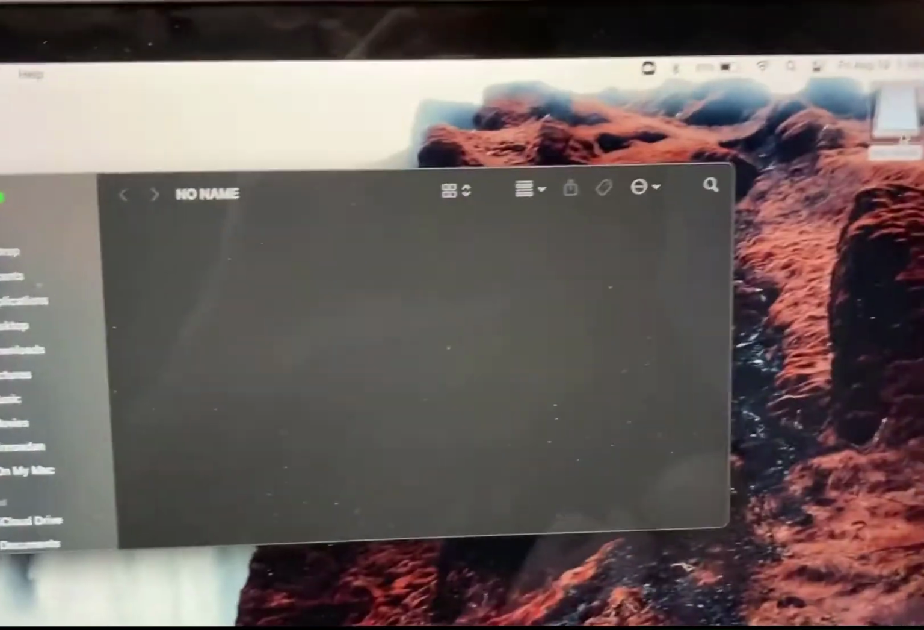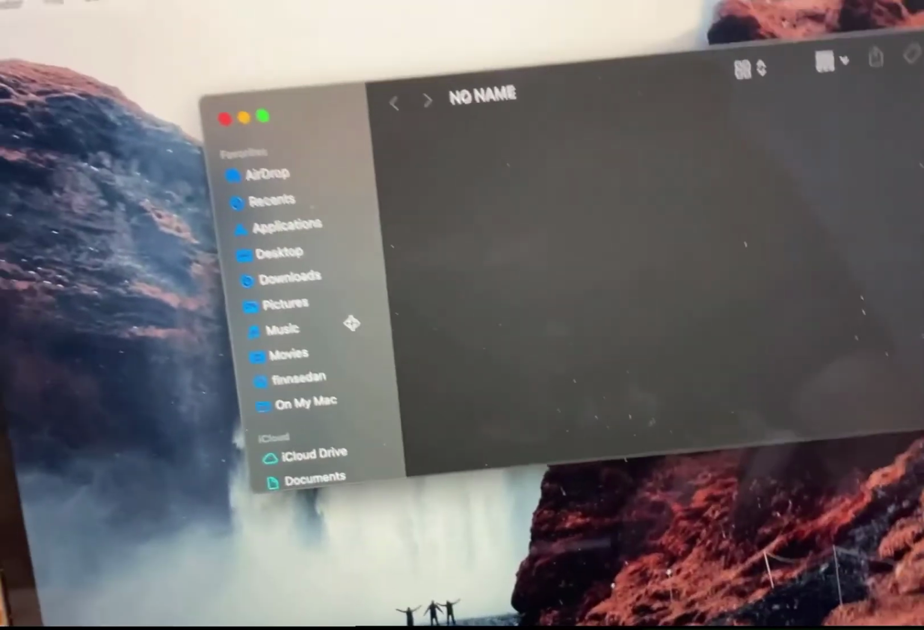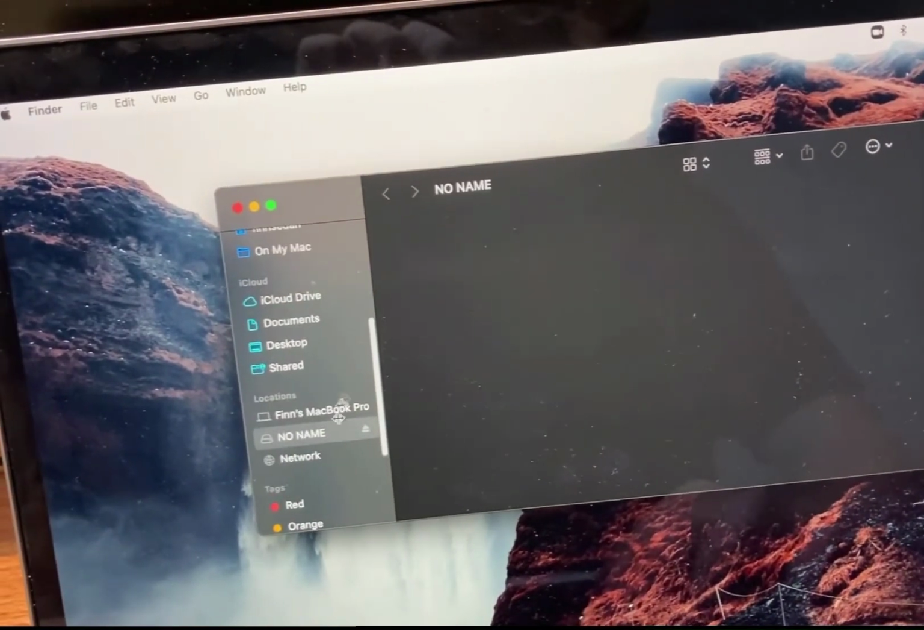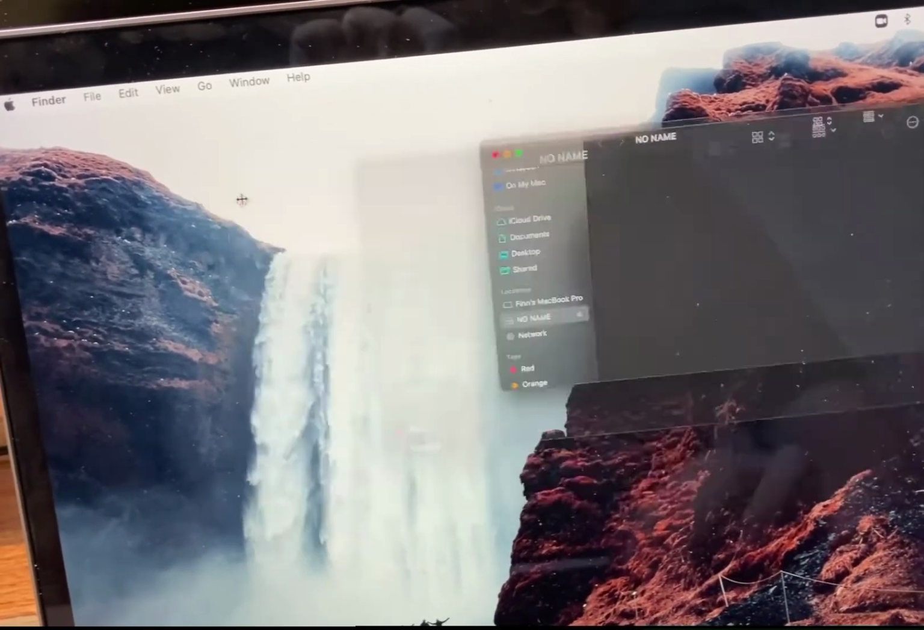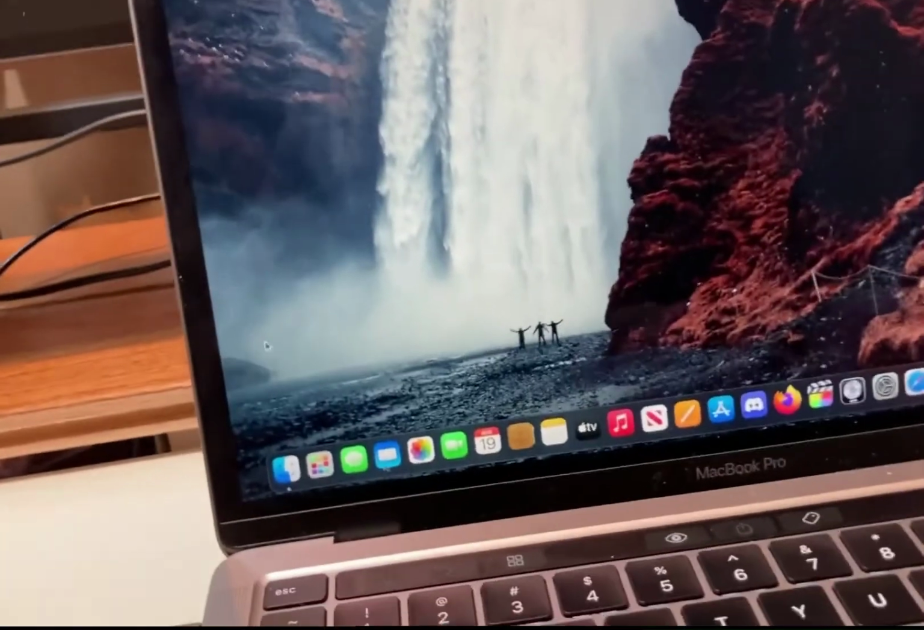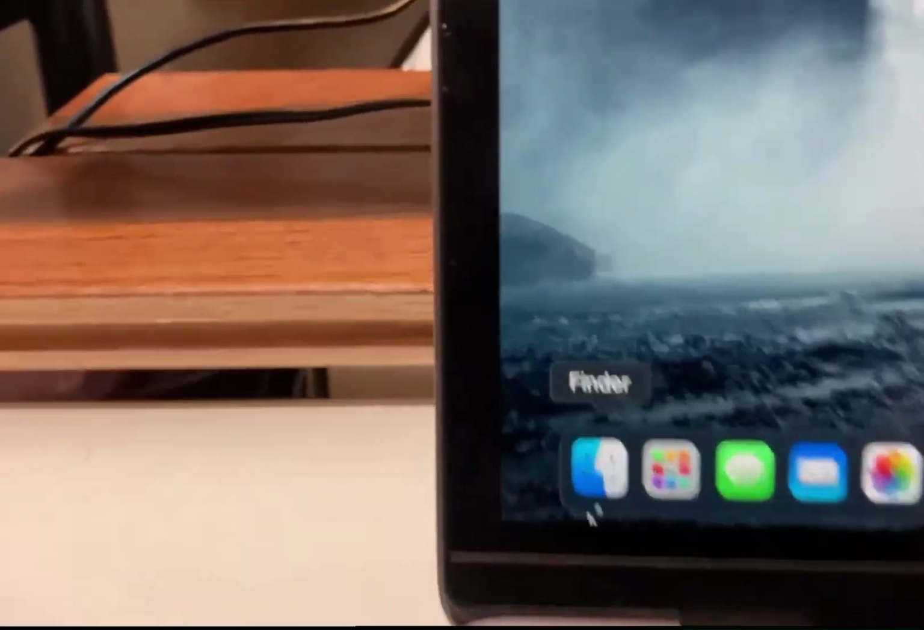Now we can access it by either double clicking here. When you plug in the drive, you'll see it appears here on the desktop. And here's our Finder app showing us where it is. Or we can also access this by going down to Finder, which is that little icon down there.